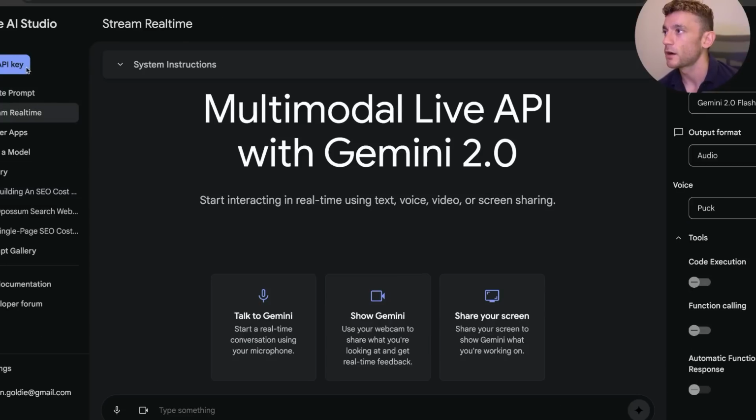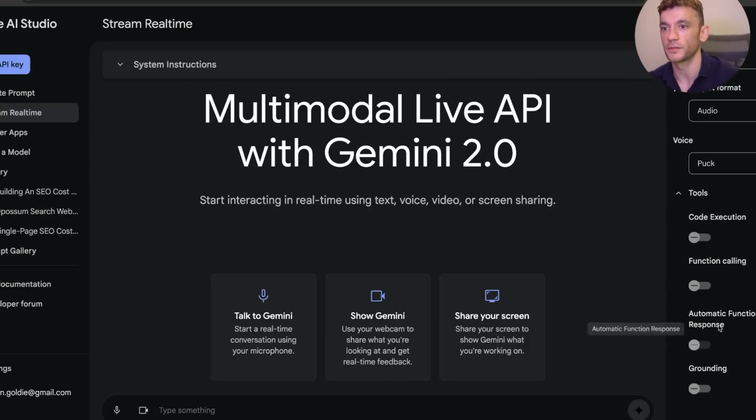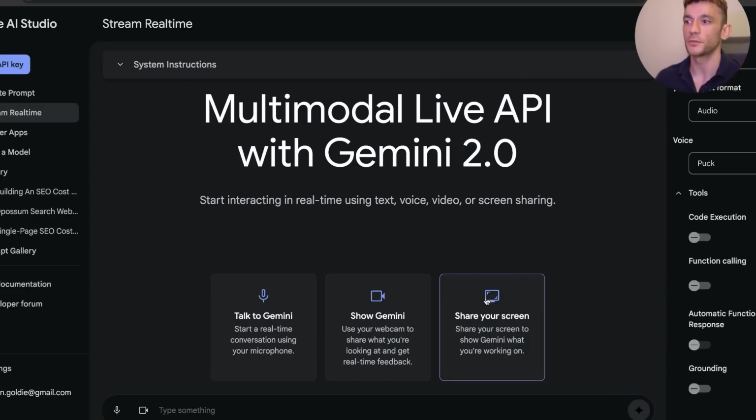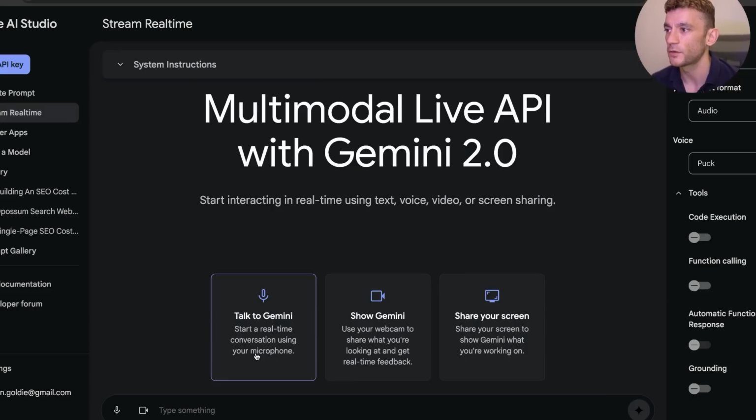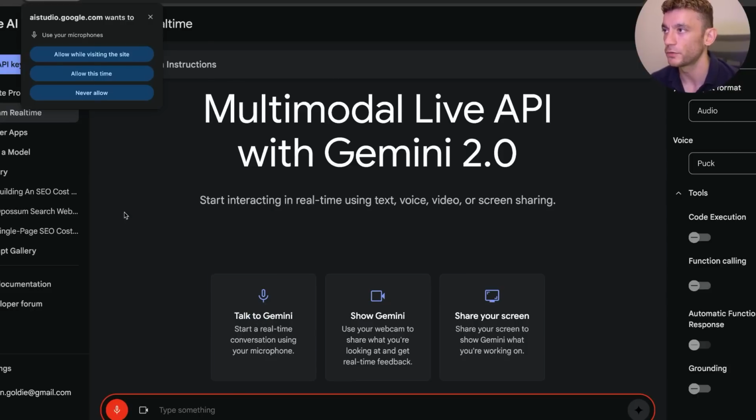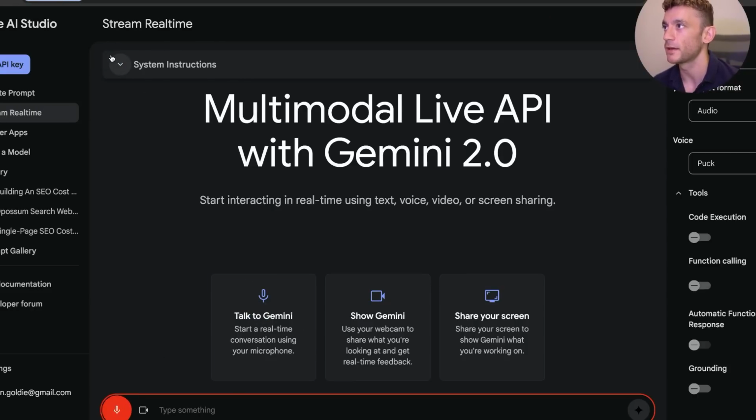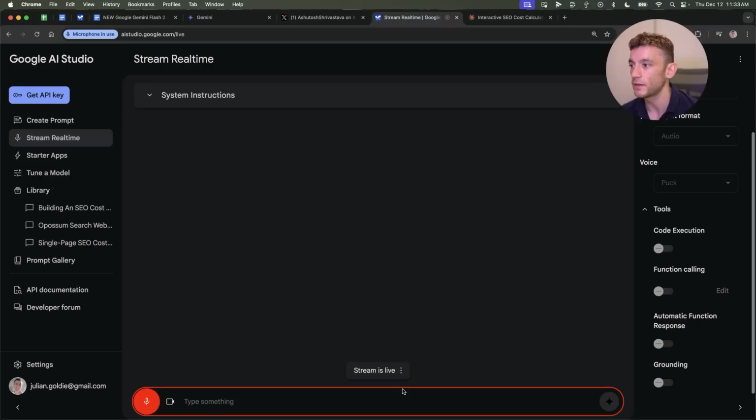So what I want to test now is the stream real time. What it says here is that you can screen share and it will fix errors for you, which is super interesting if this works. Let's see. I don't want to get ahead of myself and say this is going to be awesome. I want to test this out and see if it actually works. So I'm going to click talk to Gemini. It's going to open up this. I'm going to say allow whilst visiting, and we'll see. Are you working right now? Can you get back to me?